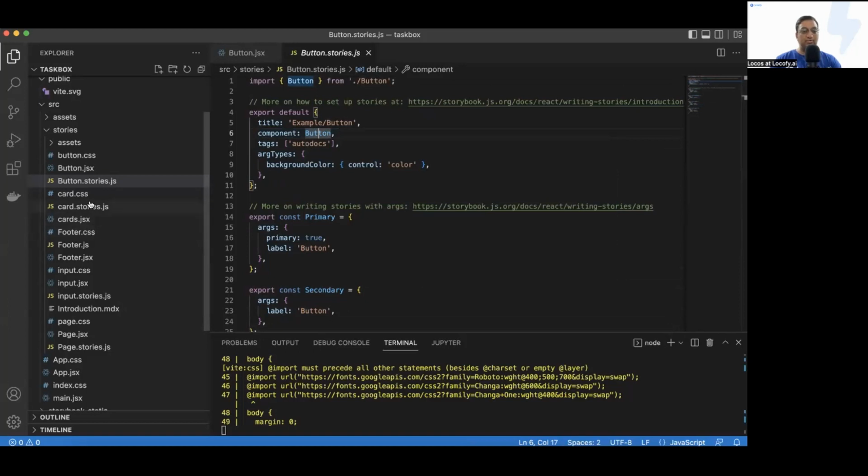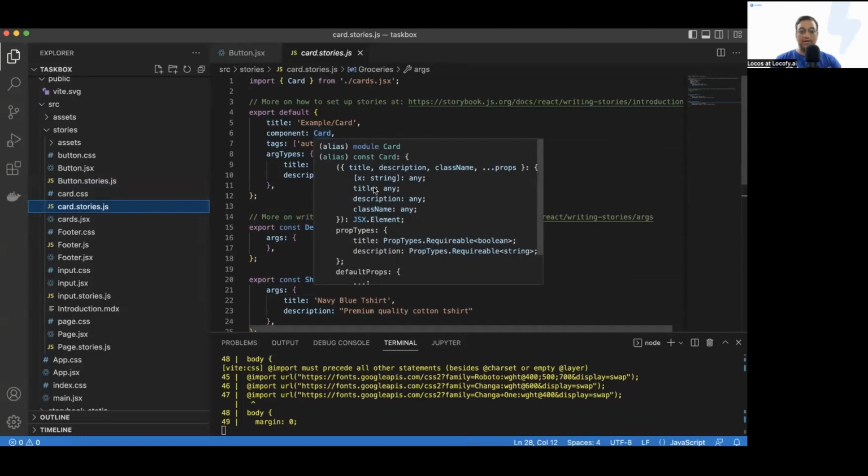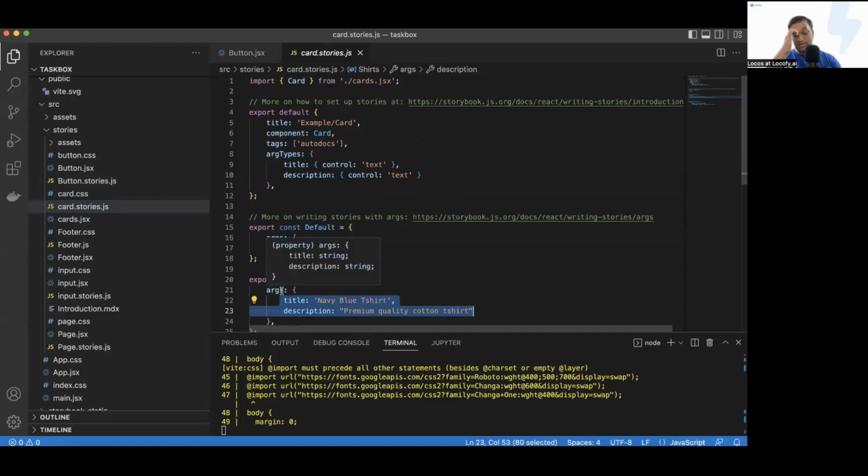If I go over to another story that I have over here, and if I hover over it, you will see I have a title and description, and that's what we are passing over here. So these arguments depend upon the components that you have created and the props that they should be accepting.